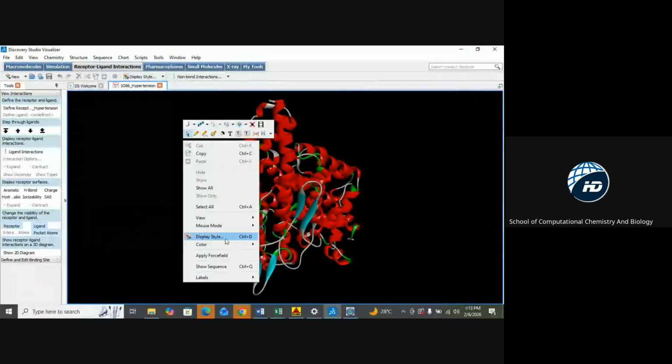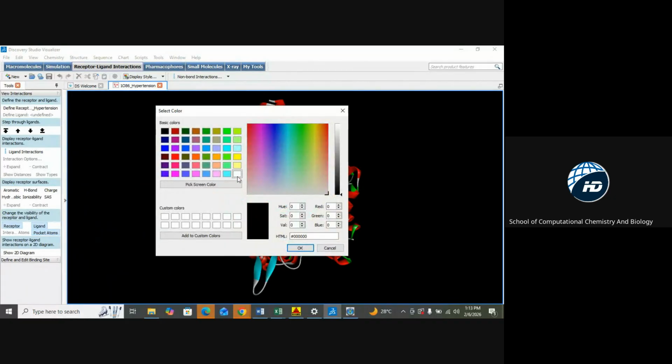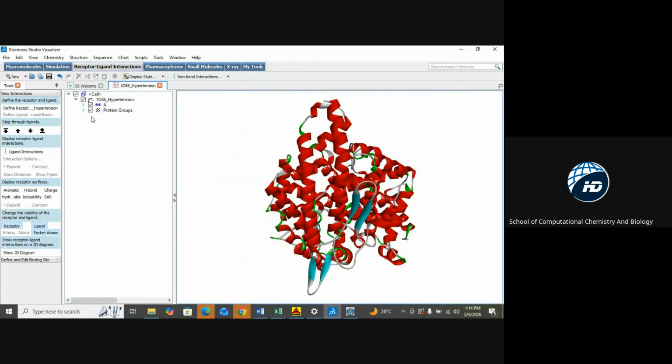Change the background to white. Right click, go to Color, go to Background, and click on white. You say okay, and it will turn white. Then come to the left, you see this little drop arrow. Click on it to open up the panel of that protein. So this is our wonderful protein.